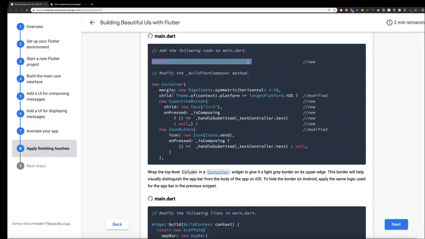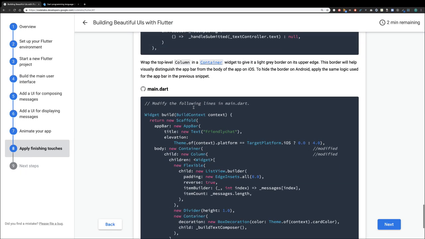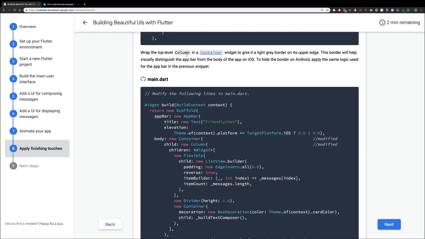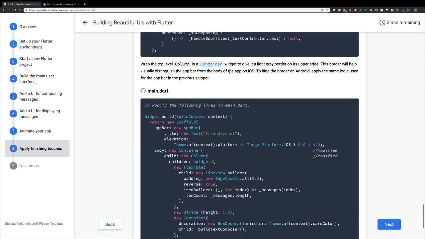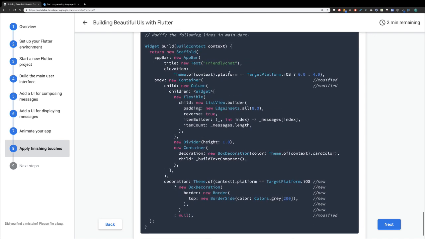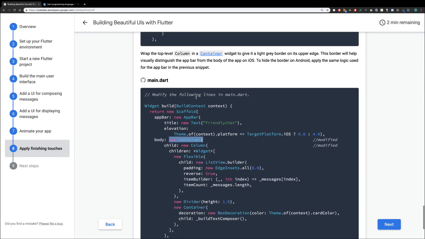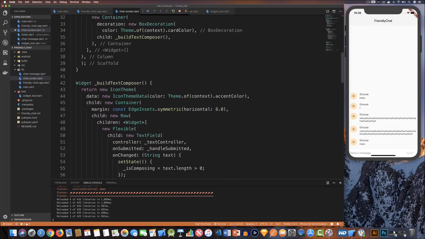Oh well, I think I'm probably going to finish up here. Unless, what's this? Wrap the top column in the container widget to give a lighter grey border on its upper edge. This border will help visually distinguish the app bar from the body. Okay. So wrap the column in a container. So this here. So is this for the main app? Looks like it is. Or for whatever we're looking at here.